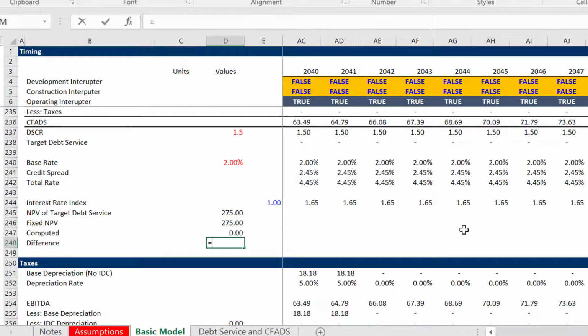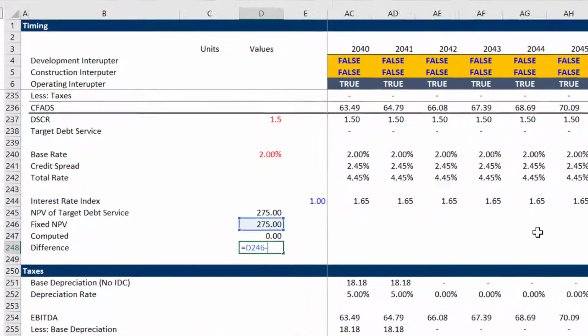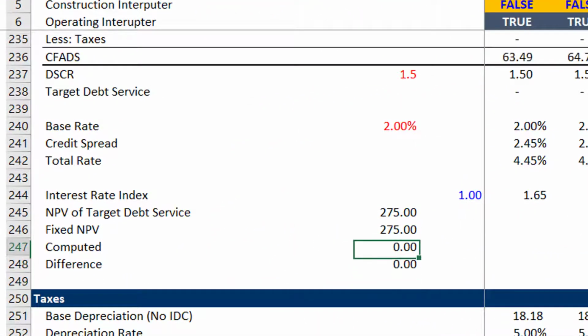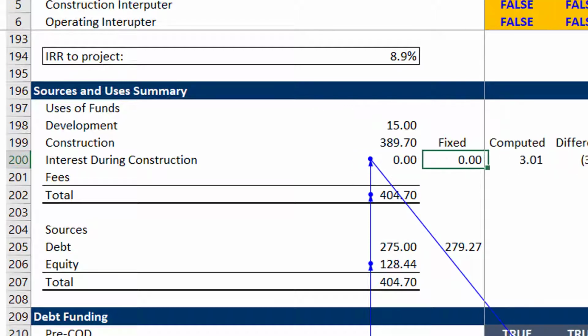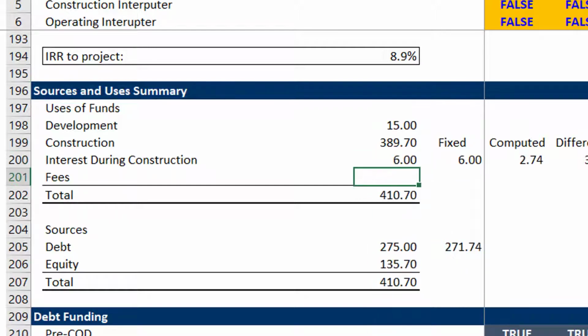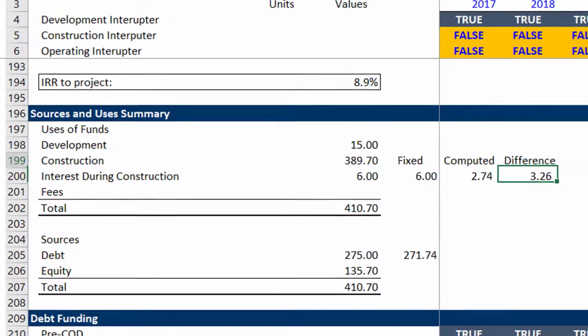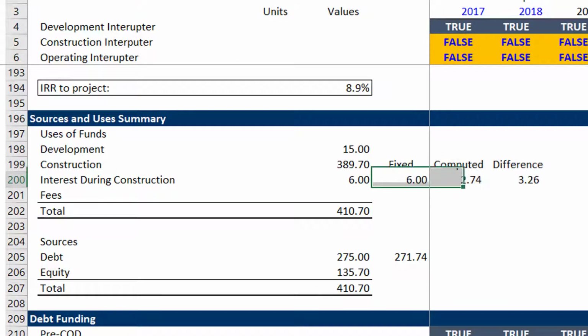Between the computed and the fixed, and we just copy the computed to the fixed. Now I still have this circular reference for the interest during construction, and we can do the same thing. I'm just going to put 6 here for the fixed, and I'm going to make this equal to 6, and then we have a difference here. And I've already named these ranges.